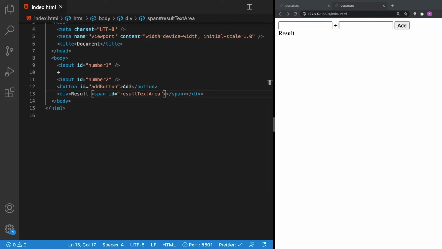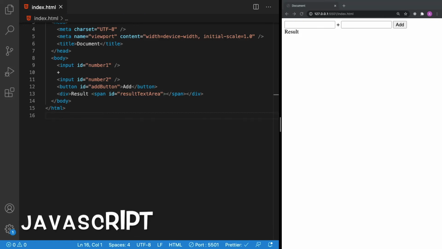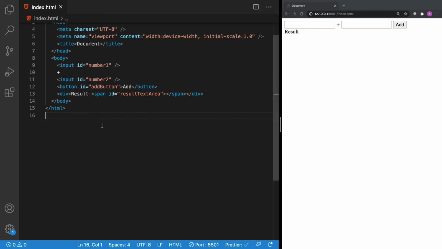Now that we have this basic HTML layout, we can go ahead and add our JavaScript. After we add our JavaScript, we'll then add Bootstrap to make this calculator look good. To keep our JavaScript simple, what we're going to do is place it directly inside of our HTML file. Typically, you would put your JavaScript in a separate file, but we're going to keep it here.